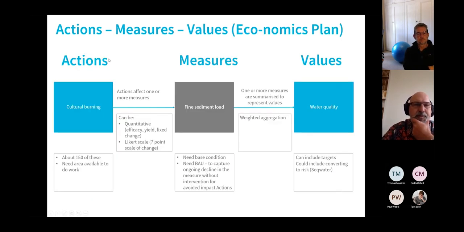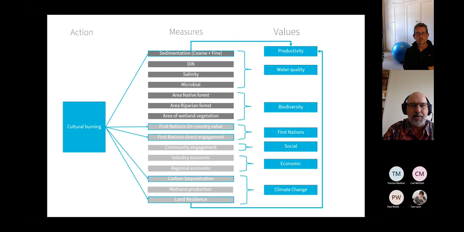So an example of how this looks: if we've got an action here of cultural burning, then the impact on one of our measures might be fine sediment load, and we've got a mechanism of capturing that. For quantitative capturing, we deal with it as efficacy, yield, and fixed change, and I'll talk about these in more detail. For the qualitative representation, we're using a Likert scale approach, and I'll talk about that as well today. That's probably enough on that page.